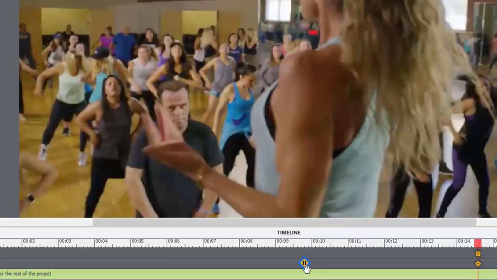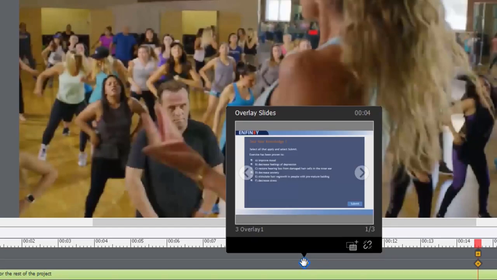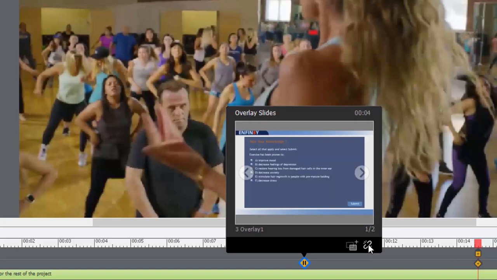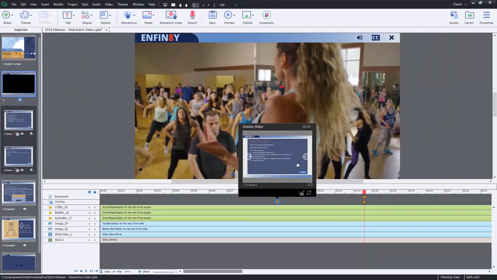If I click away, you'll still see the overlay icon on the timeline. If I click on the overlay slide icon on my timeline, you'll see all three of the overlay slides that I selected previously. And of course, you can navigate through them using these arrow icons to the left and the right of the thumbnail. And of course, you can disconnect any one of those. So if you decide not to include, let's say, this third overlay, I can just unlink that current overlay and I still have the two remaining.